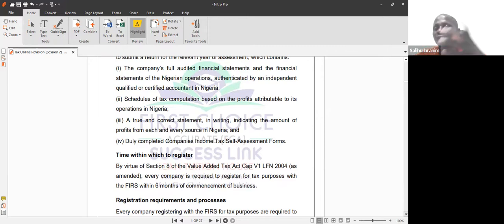Okay, if you are a service-oriented entity, the first day you render your service to a client is the day of your commencement. So upon commencement of business, an entity is required to register for the purpose of taxes.